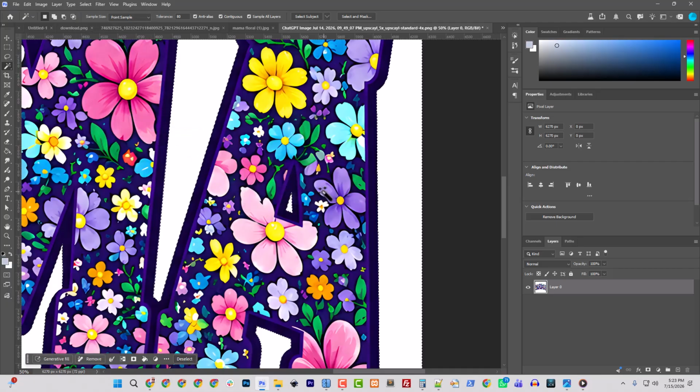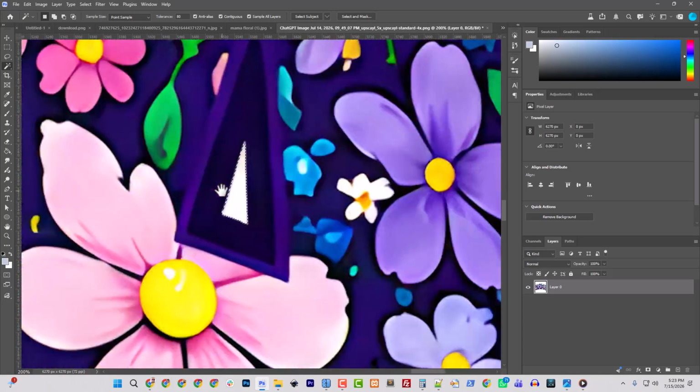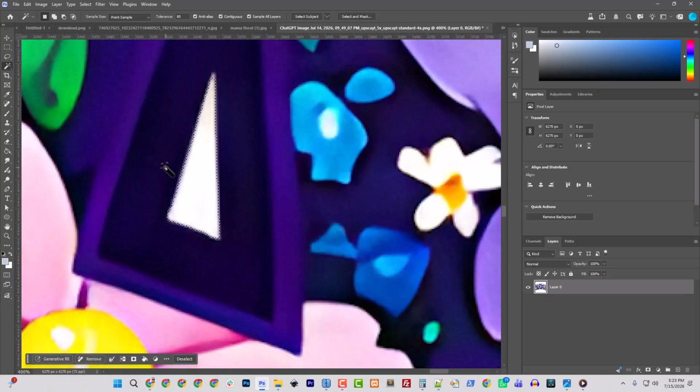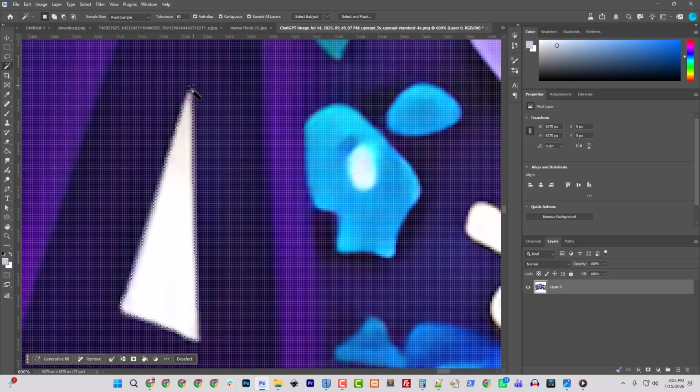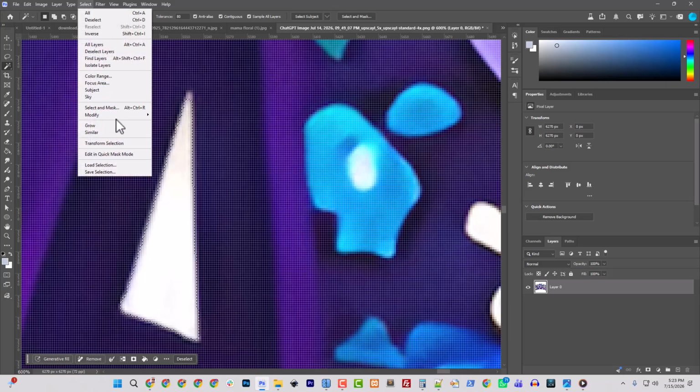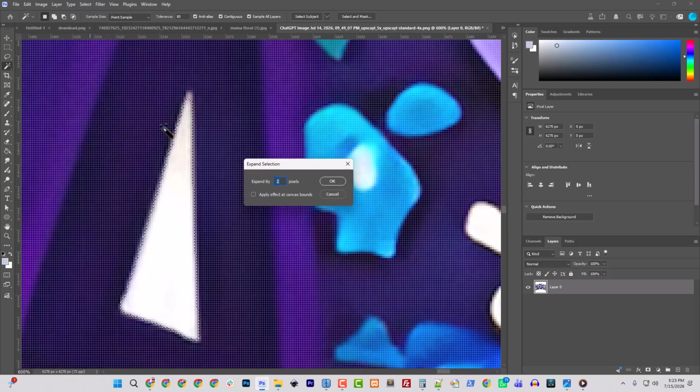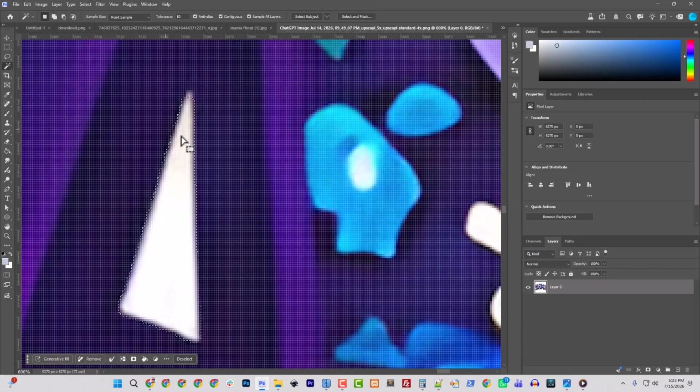Okay, let me zoom in and show you what's happening right now. So it is right there on this edge. Okay, we've got a large image, so we're able to make a fine cut. But there's still this little gray all the way around, and I don't want that. So I'm going to do select, modify, expand, just one pixel, and that's going to do a better job.